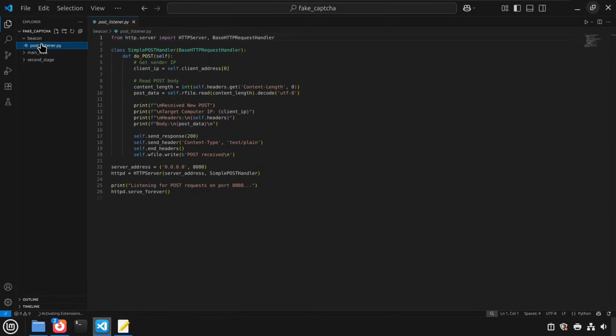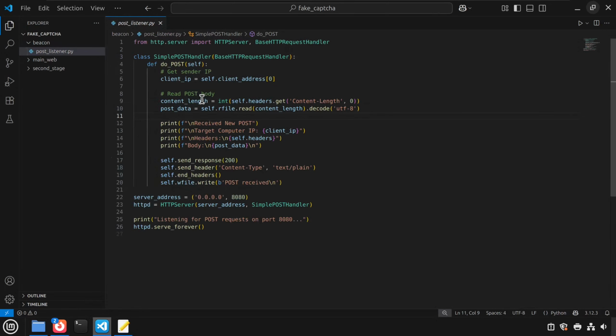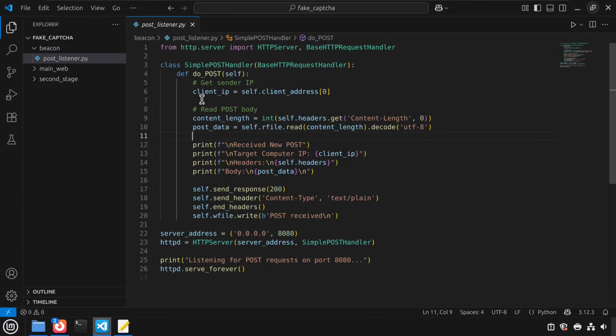I can show my beacon web server that waits for the POST request. Not a lot going on here either, but it reads inbound data and then breaks that data up. It makes it look pretty. Then it'll send an HTTP response code 200 to the target machine. And of course, it's listening for inbound external connections on port 8080. I didn't set up any certificates for this listener.